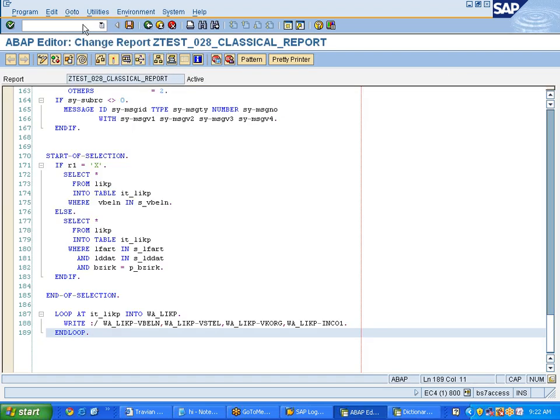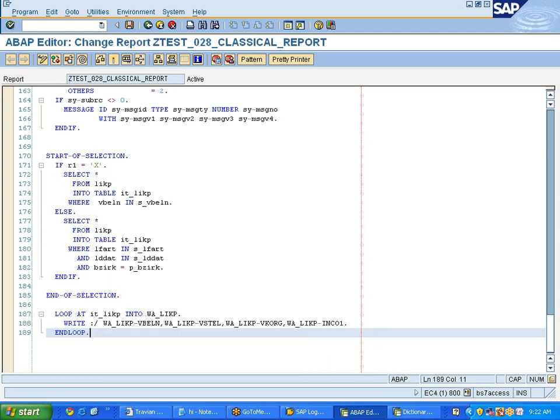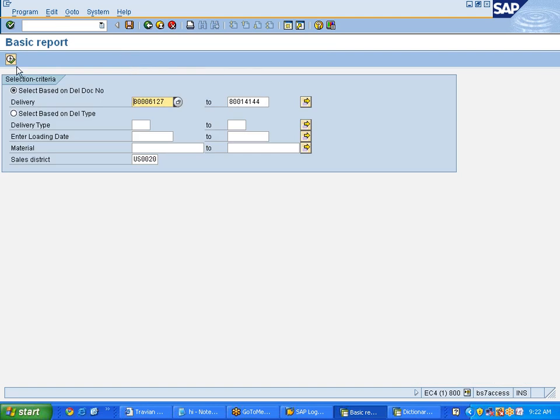If you go to attributes, here the basic report is there. At the time of creating the program, we have given this, so from there it was coming. Now I want to change it. The customer doesn't want this basic report and all. He wants some proper heading.